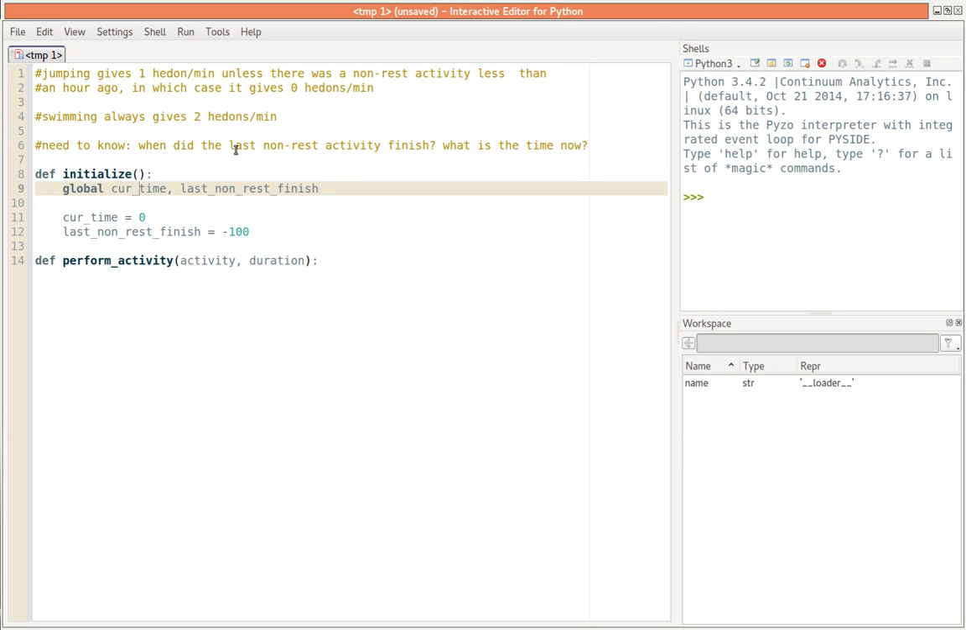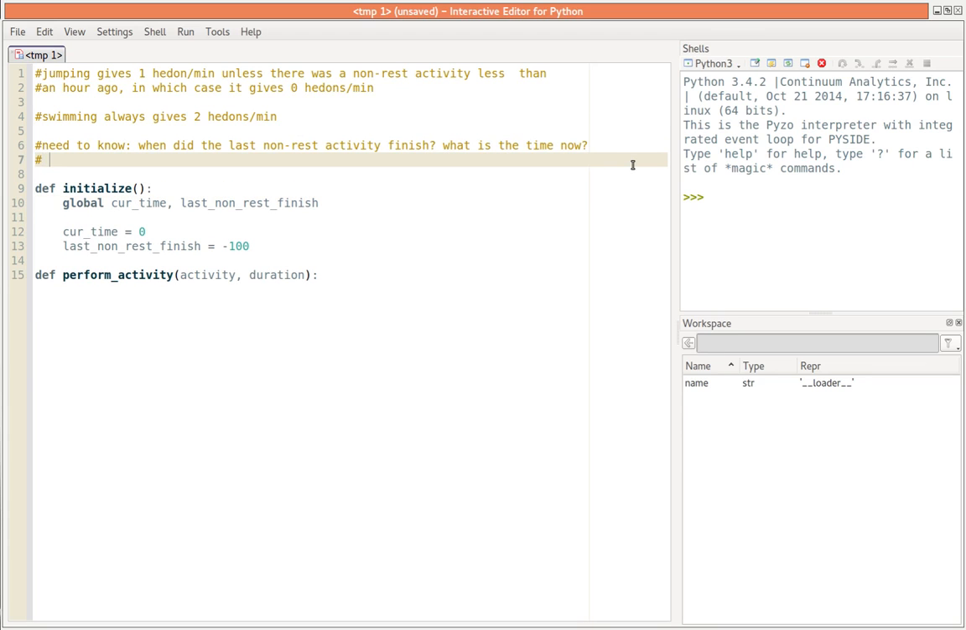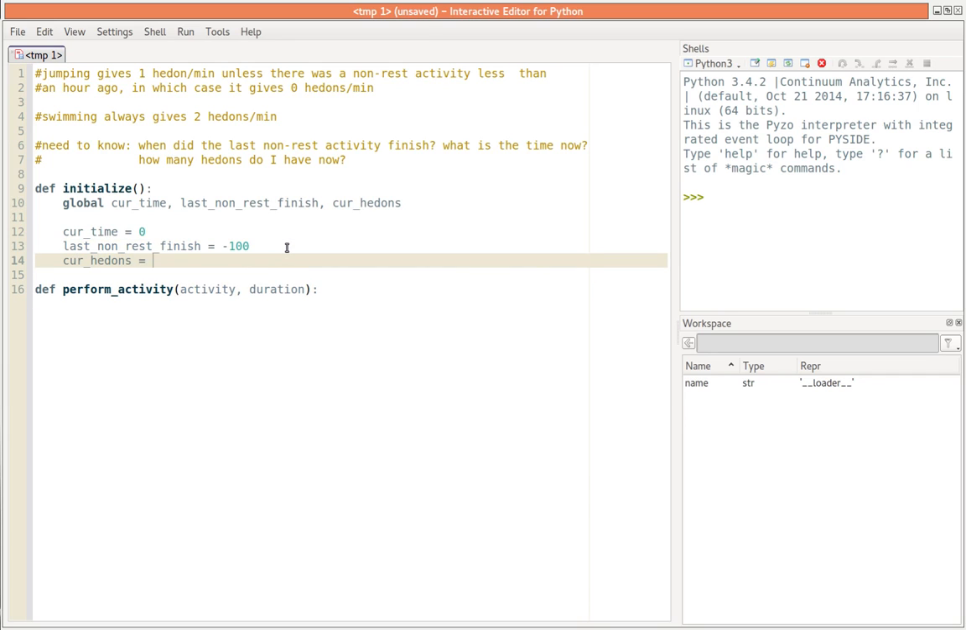What's another thing that I need to keep track of? Well, this is stuff that I need to know in order to know how much to add. Now, I also need to know how many hedons I have now. So let's add a variable like that. That would be current hedons. So now that we have everything, I can write my perform activity function in order to update the current hedons. Of course, initially current hedons should also be 0.